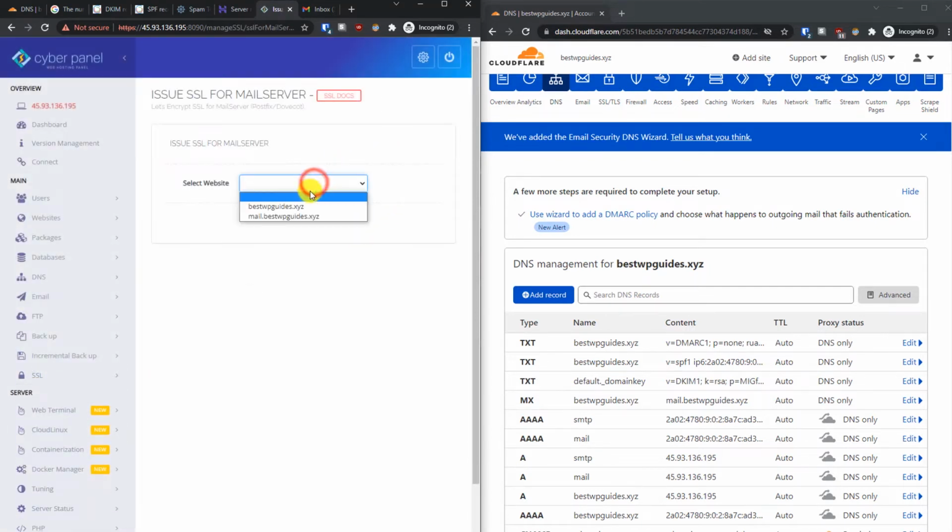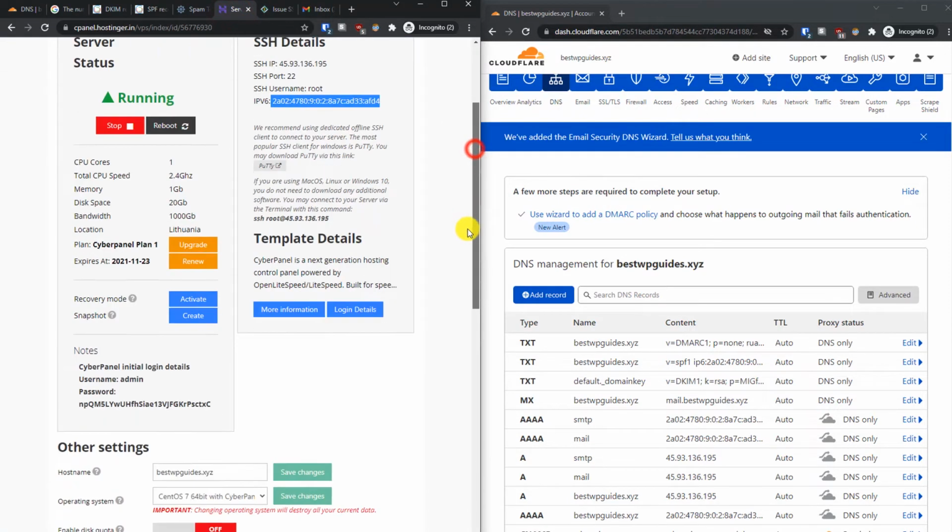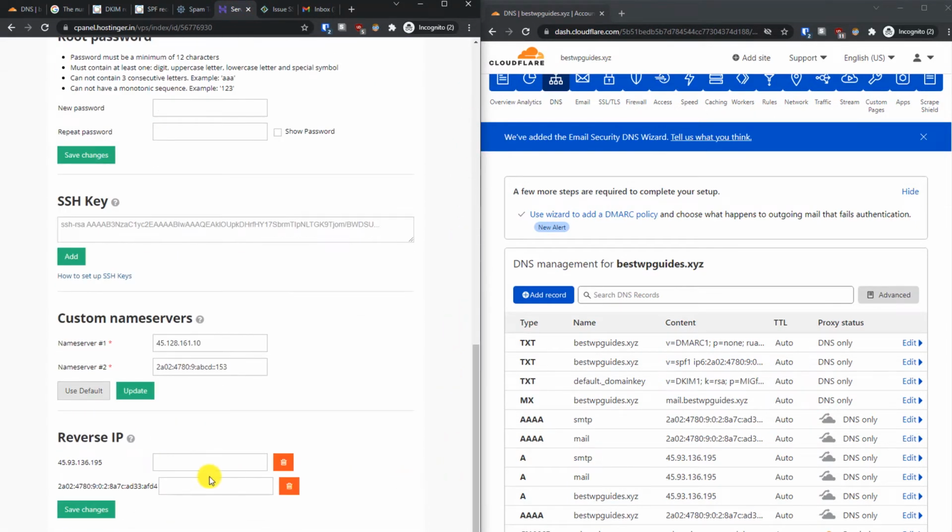If you have not issued the SSL certificate for either of these domains, then just select the domain and click on issue SSL. It will auto generate. I have already issued it, so I will not issue it again. And now go to the Hostinger control panel here at the bottom of the screen. Here in the reverse IP address, put your mail domain.